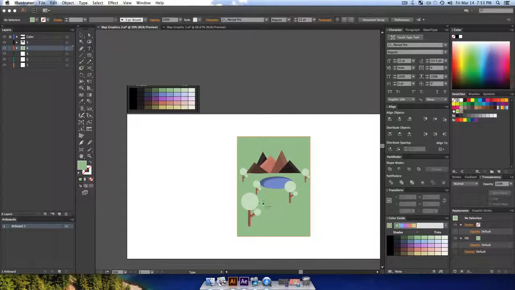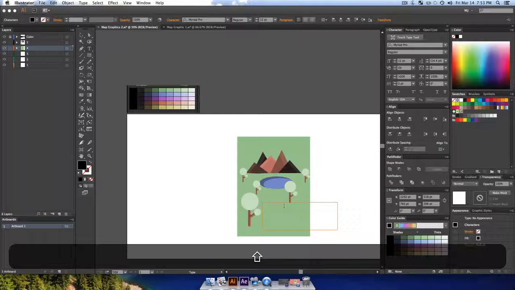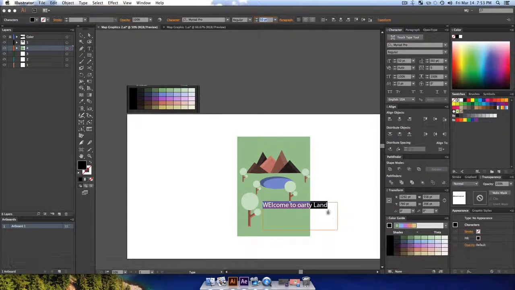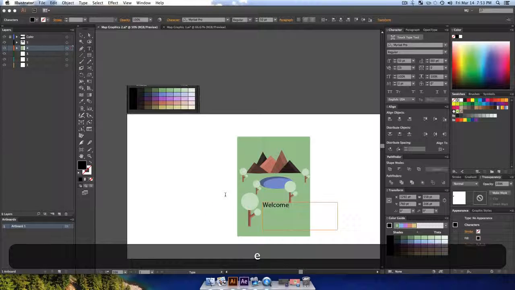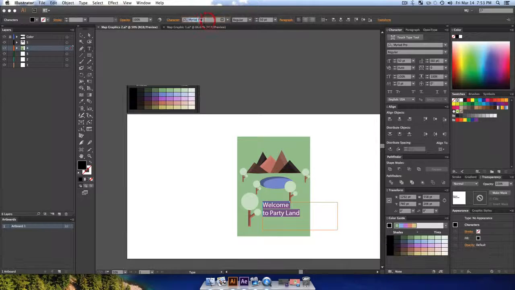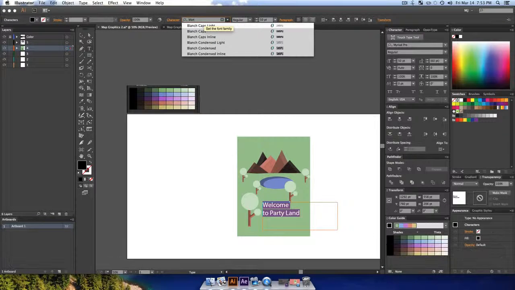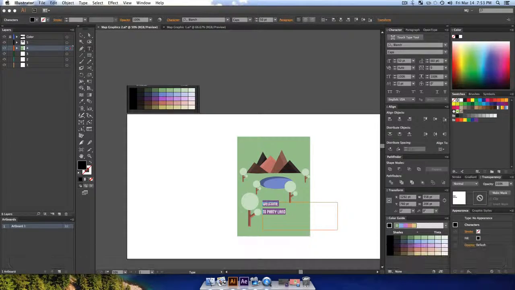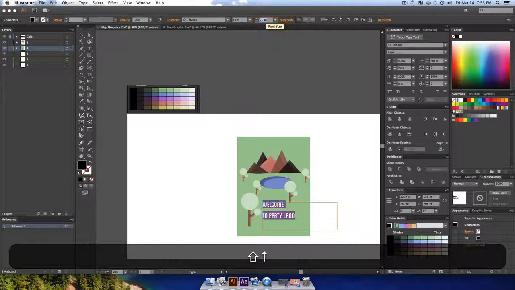Let's just create some text real quick. So I'm going to just type in "Welcome to Partyland" because this is Partyland. It's the map to Partyland. I should probably spell this right. So, welcome to Partyland. Awesome. And then I'll grab a font. I'm going to do Blanche, which is a fun font. And then I'll just scale this up a little bit.